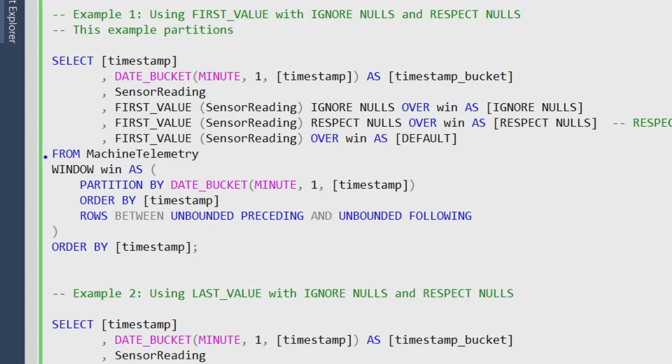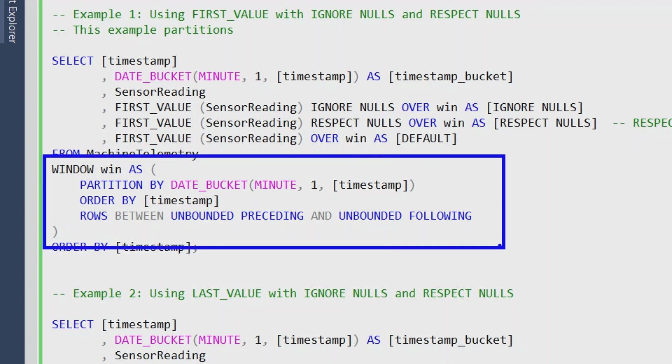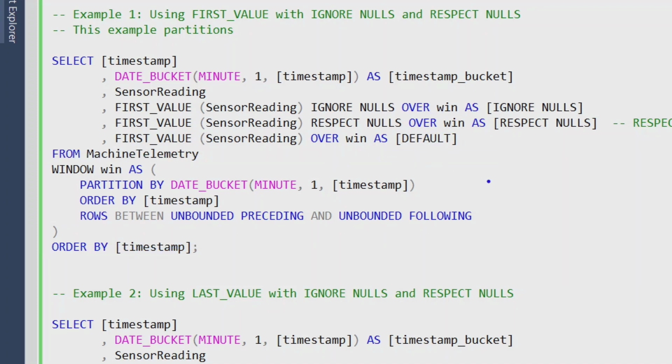Taking advantage of the language enhancements that we've just learned about, I'm using the window clause to create a reusable definition of the window criteria that I'll then reference for each first value and last value call. Now I'm using date bucket to partition the sensor readings by 1-minute windows.